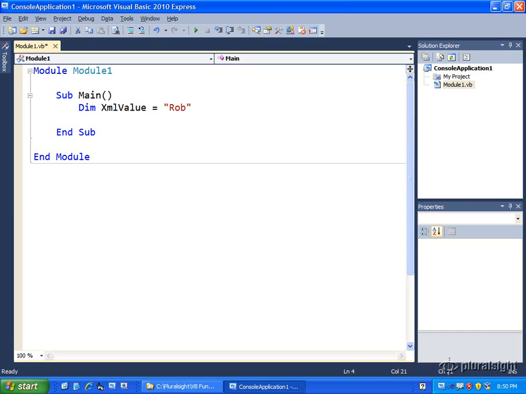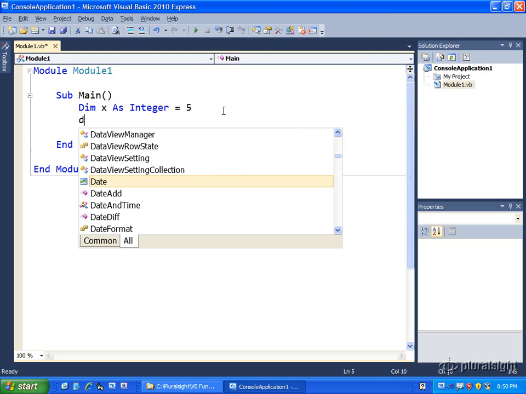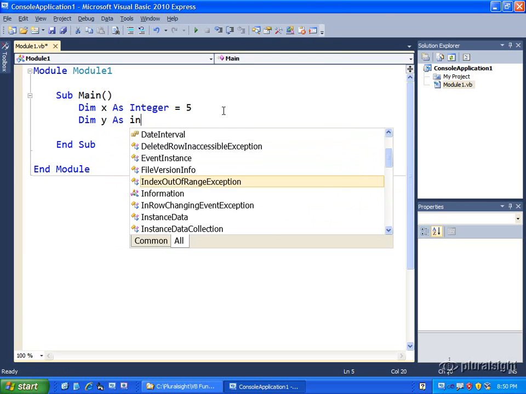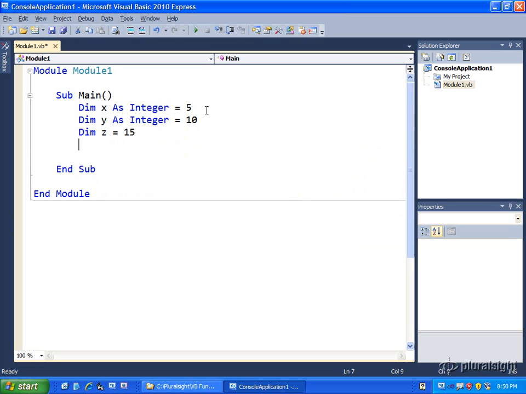The last thing to talk about in this section is not really about variables. It's more about the Visual Basic language, and that's statements and expressions. Each line of code I've created is called a statement. If I say here Dim x As Integer = 5, that's a statement. Dim y As Integer = 10, that's another statement. And then Dim z = 15, that's another statement. Basically, the end of the line indicates the end of a statement.